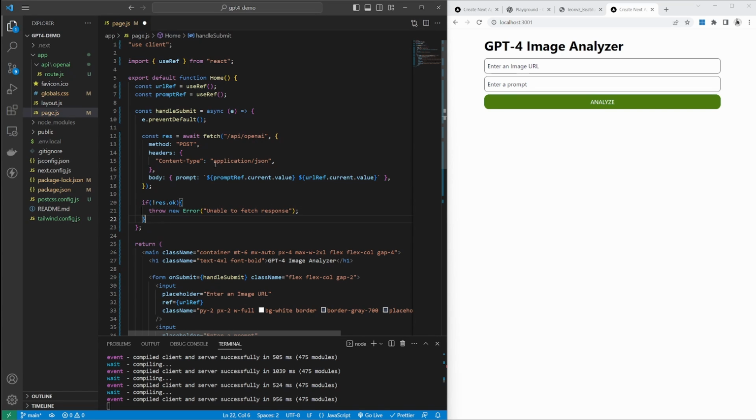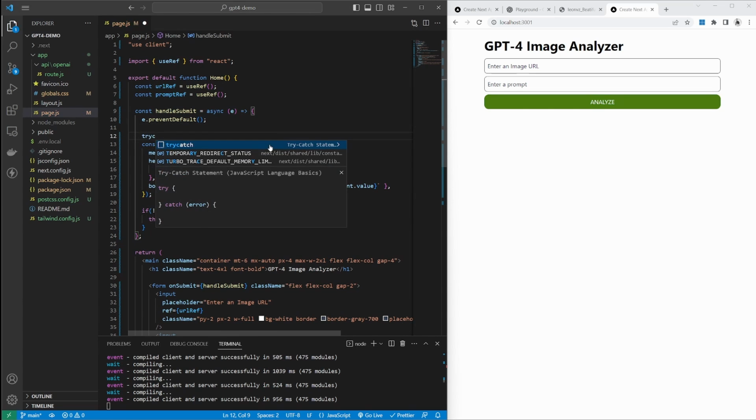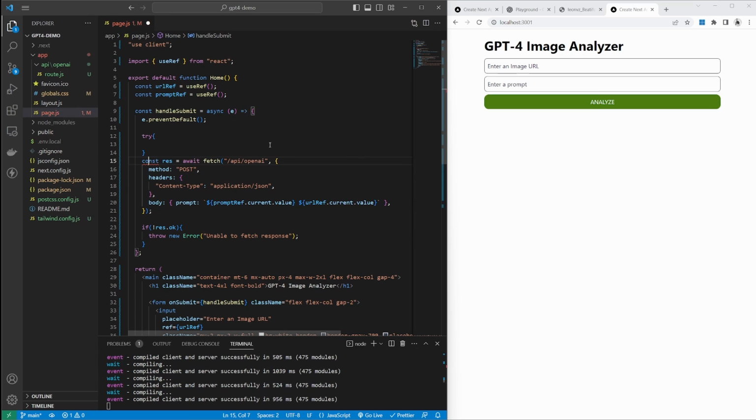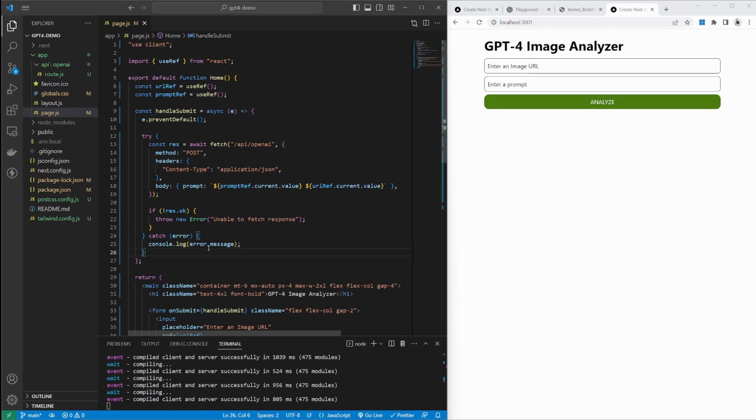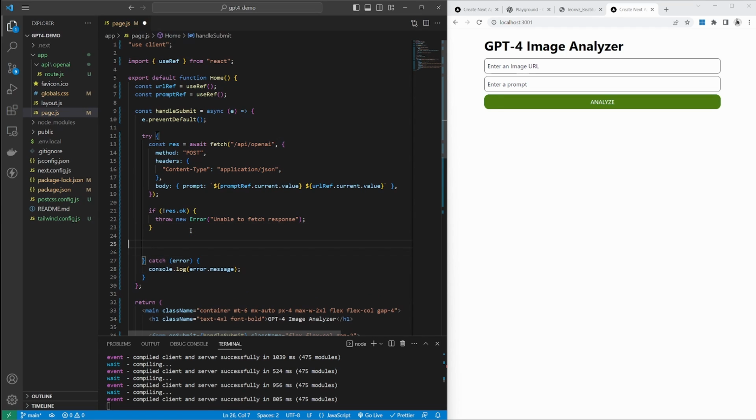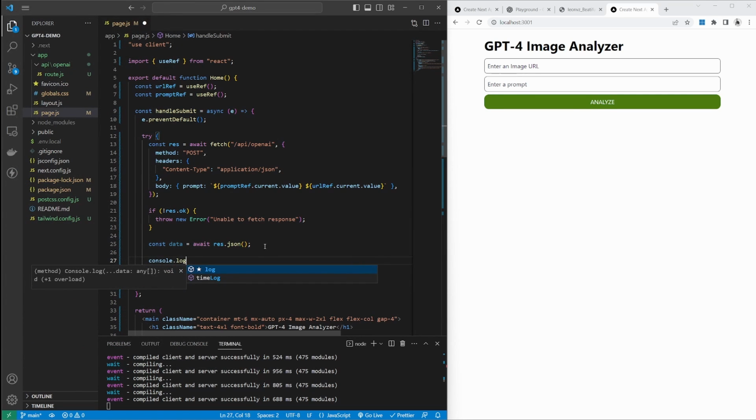What I also want to do is wrap this logic in a try-catch block. At the top of this, I'll call try and move all of this code into the try block. After try, we'll call catch, which receives the error object, and for now we'll just write any error messages to the console. After checking if res is okay, we need to convert the response to something we can use. I'll create a new constant called data and await res.json. Let's console log the value of data for now.